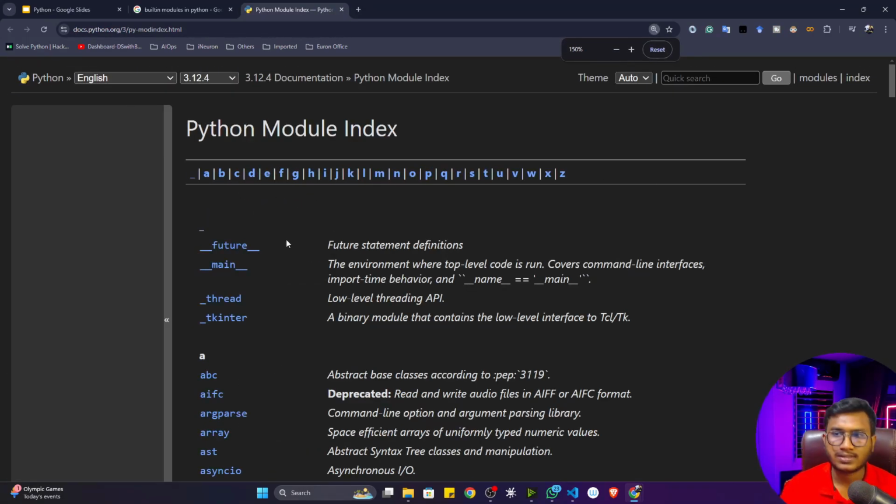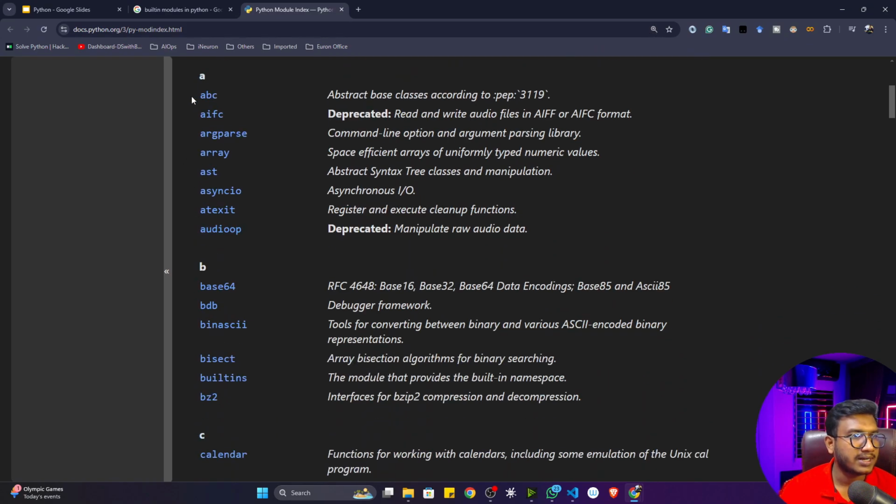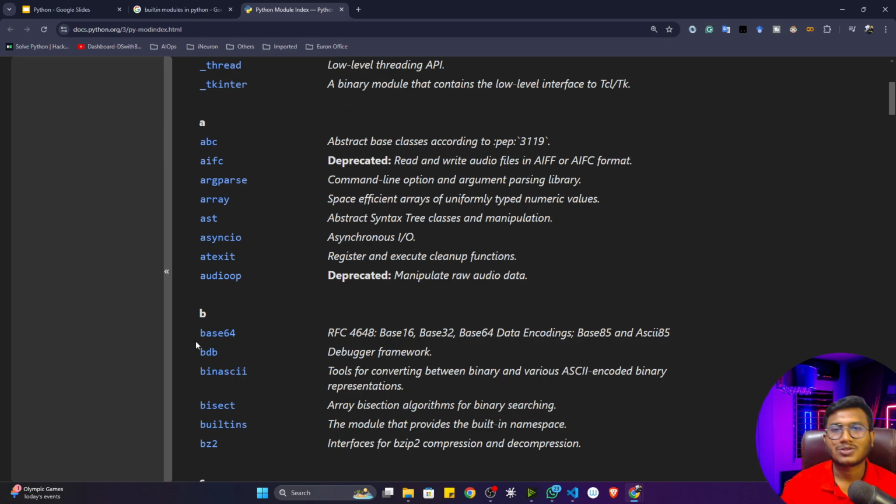Let me zoom this particular page. Now you can see that these are the modules available. There are so many built-in modules available inside Python. All of them we don't need to learn. I'll show you some of them, like how it works.